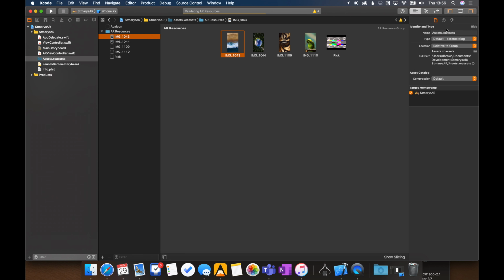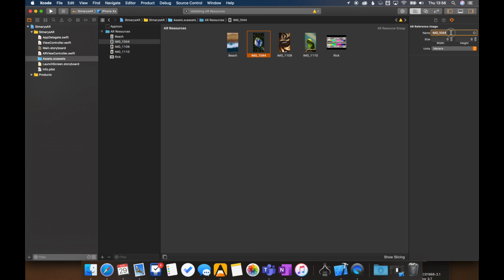So if you remember, we click on the image, we change its name, that's beach, and then I'm going to go to inches and make sure the size is 6.5 for the width, and then I'll just keep going.